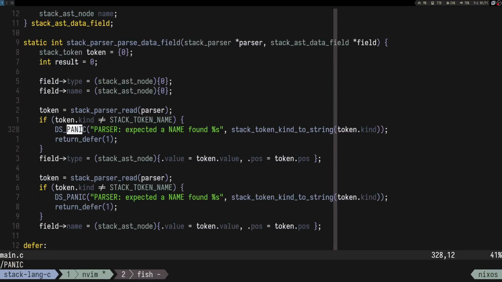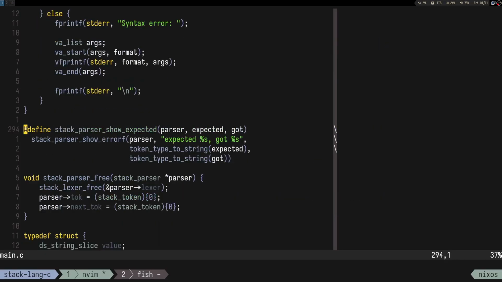Let me just see the first panic. So, expected a name, found... stack token kind to string. Okay, stack token kind to string.